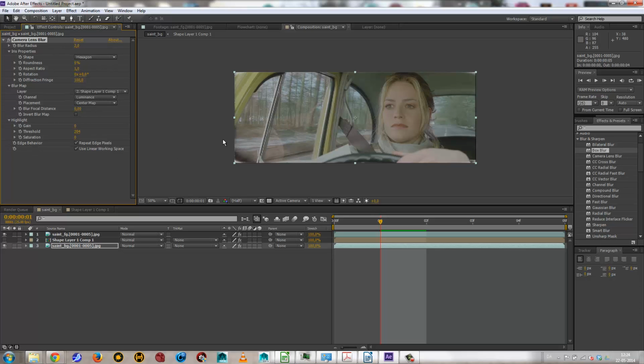So something like this. We could have used a gradient as well. So it will make the blur slightly heavier to one area than another. So that's another way of doing this. So let's just go and play.